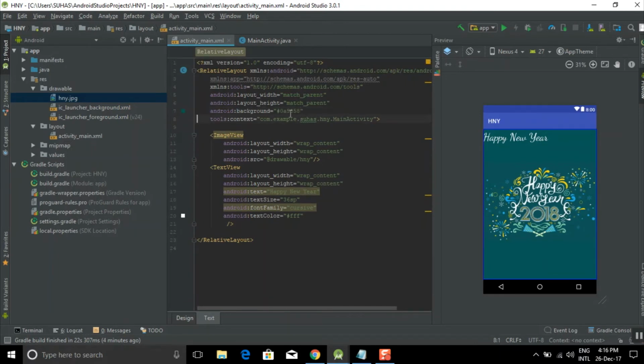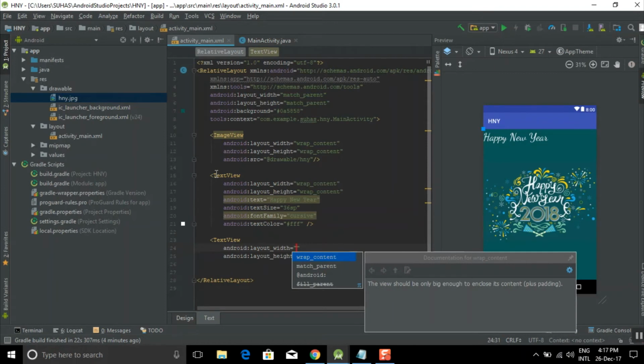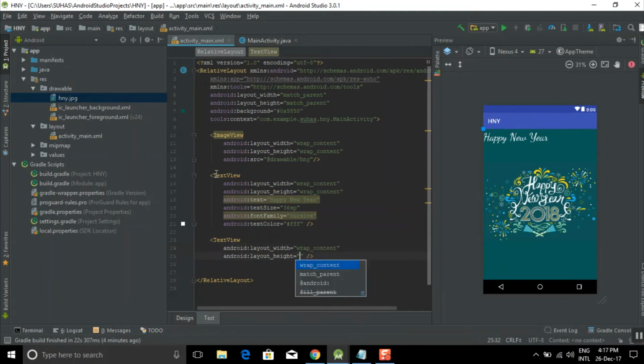Okay, so as you can see, it's almost similar to this, so no worries. And then we are almost done with the first text view. So now let's get on with the second text view. Just insert another text view. For the second text view also we need to wrap the content. So wrap content is the default, and then enter your text.